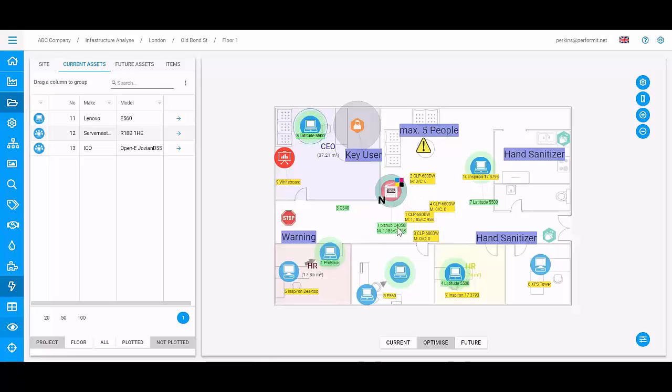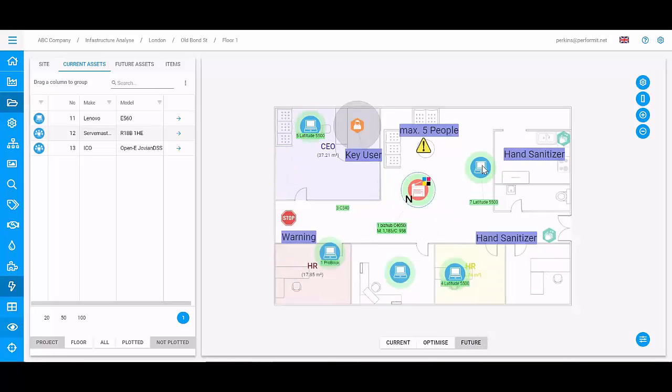If you notice that you cannot move a specific asset, it's probably because you're in the wrong state, because down here in the bottom, you can switch between current workspace, optimize, and future, where you can move all your devices around to make them look exactly like you want them to look.